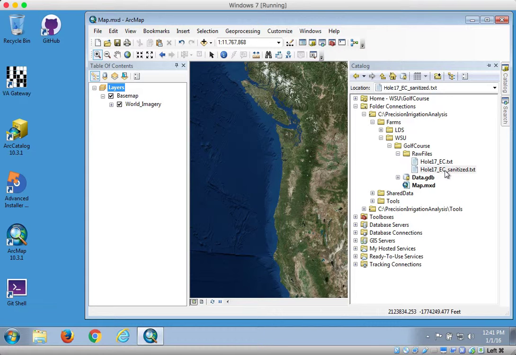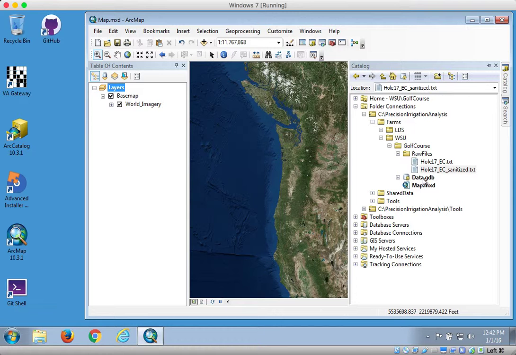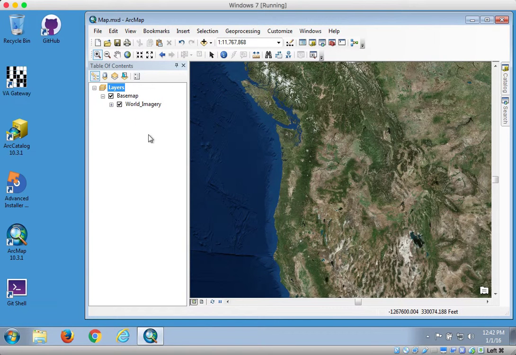But let me just recap again what's happening. We've got our project saved. We've got our data frame coordinate system set up for Washington South. We have our geodatabase established for this project, and we saved our project. So I want to bring in that sanitized data. So I'm going to go this route, and you'll find that there's lots of different ways of bringing data into the system.